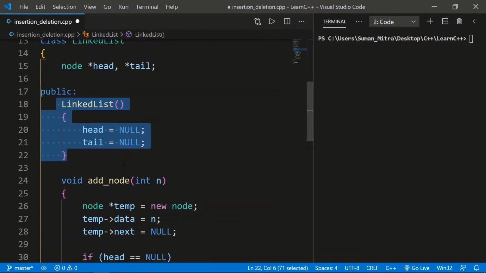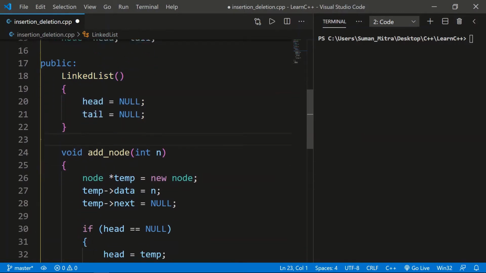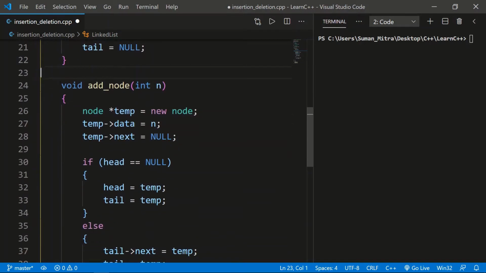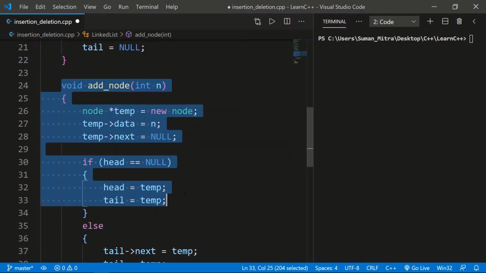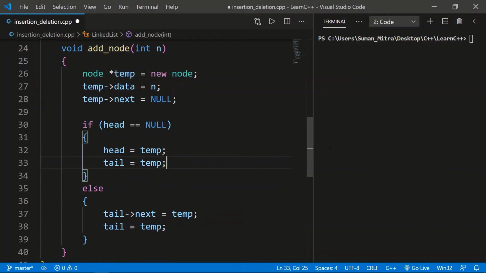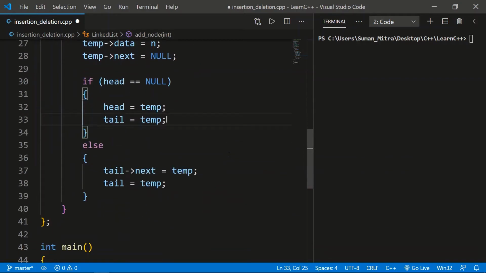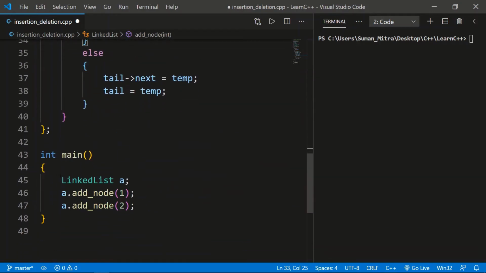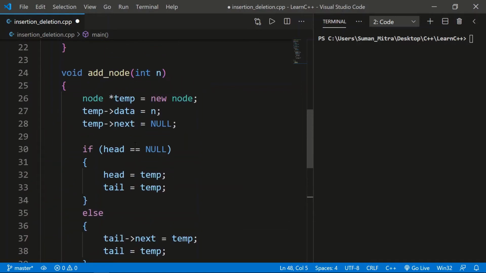I said it should be null because we don't want any default value to be inserted whenever we are creating a linked list. And this is how we did adding a node. This will add any node at the end of the linked list. So that was it, I added, and this is just adding two nodes. Now suppose we want to add a node 3 at the starting point, before the head.